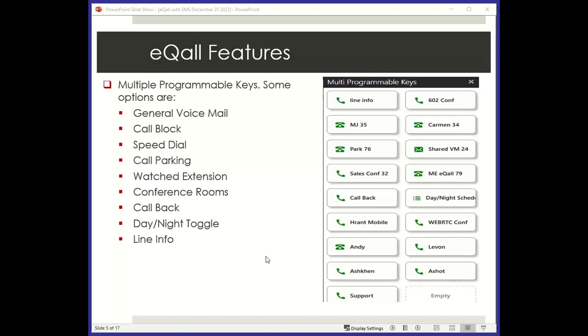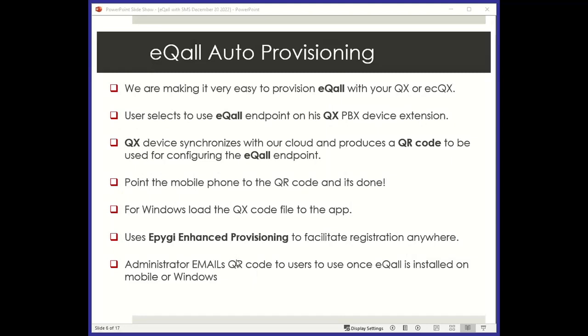It gives you a little bit of an extension to what you may be used to on your desk phone. All right. So as far as auto provisioning, pretty much this is done with a QR code. You select eQall from the phone list that we have on the QX, and that's it. You get a QR code there that you can either copy for the Windows version, or use your phone to take a picture of it, or download that code and send it to somebody, and they can display it on the screen and use their mobile phone to take a picture of that, and it would configure.